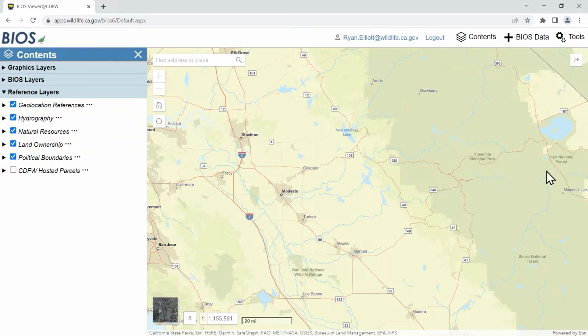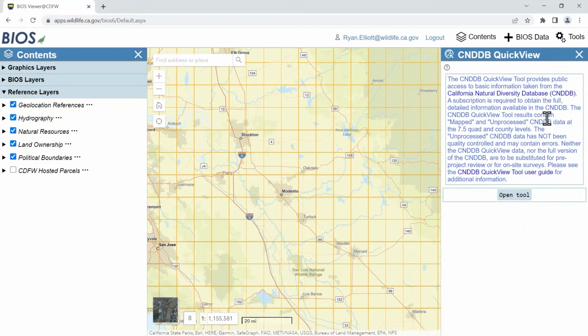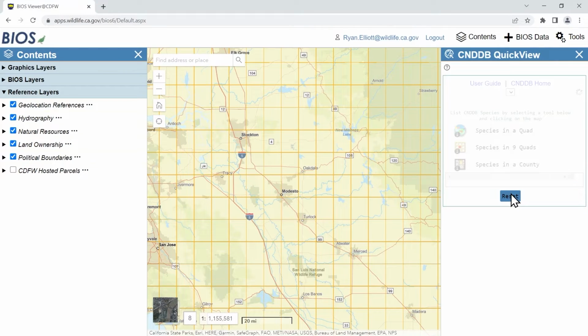I'm going to go back to Tools in the upper right corner. That gives me a drop-down list. Now I'll select CNDDB Quick View. I get a second informational screen with some additional caveats pertaining to Quick View. I click the gray Open Tool button.